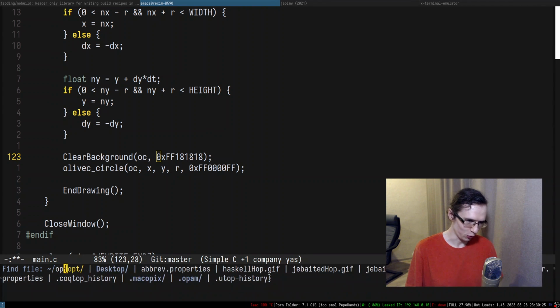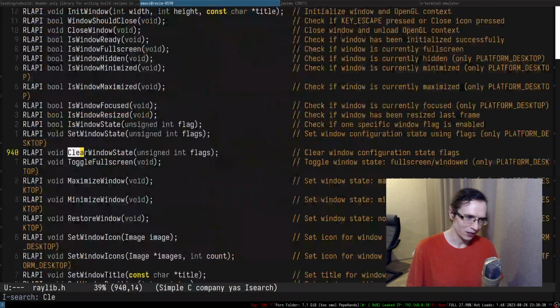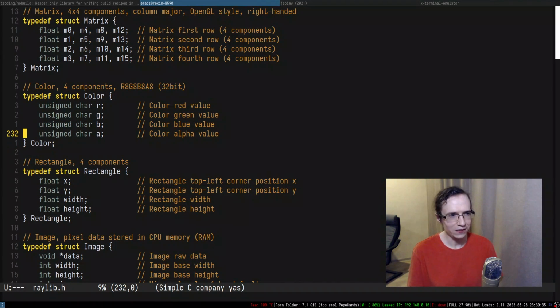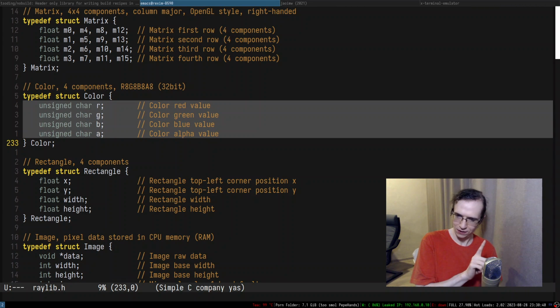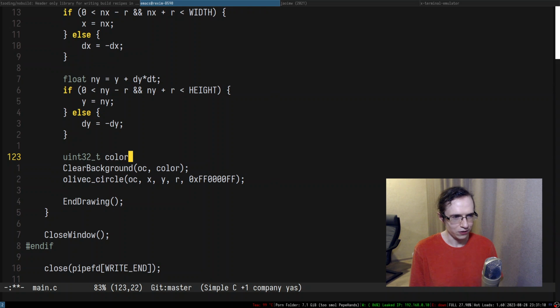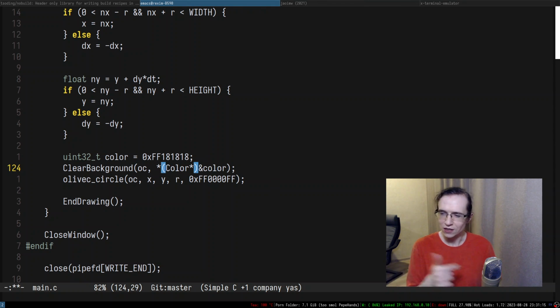Let me show you, this is a kind of interesting situation. Clear background accepts a color, which is a structure with four fields of a single byte each, so it's a 4-byte structure. And the color that I pass in here is also 4 bytes. I encode each individual component of the color within the bytes. So technically, if I just take this sequence of bits and reinterpret it as that structure, I would be able to pass it in here and it would work. But I cannot do that easily within a single line. I have to save this color to a separate variable, take it as a pointer, convert that pointer to a color pointer and dereference it, and only then will I be able to do that.